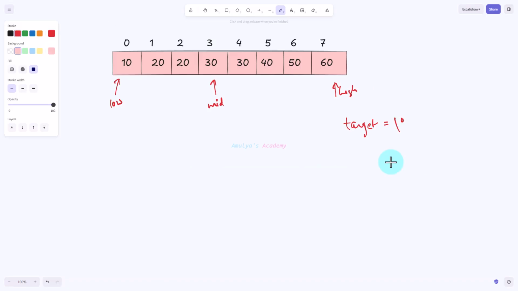So remember, binary search is fast and efficient, but it only works on sorted lists. By comparing the middle element with the target, we can safely ignore half of the list every time, which makes the search much faster.